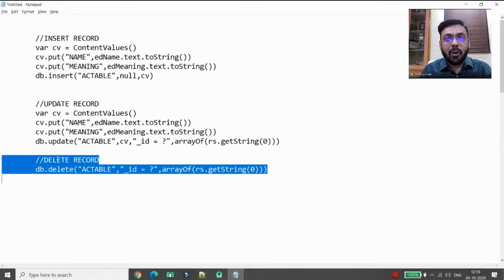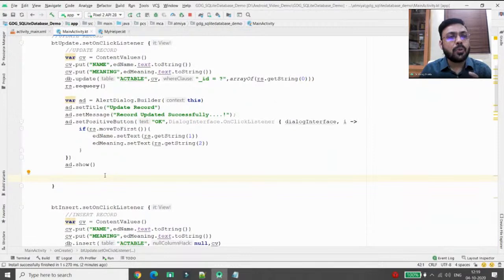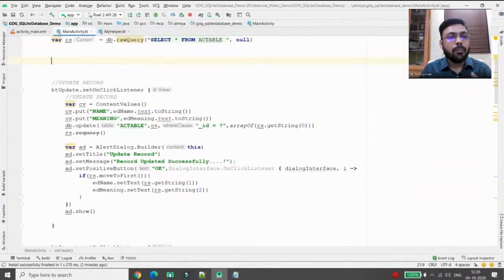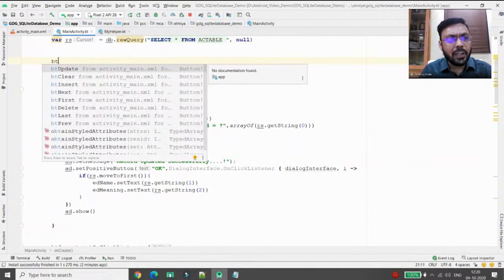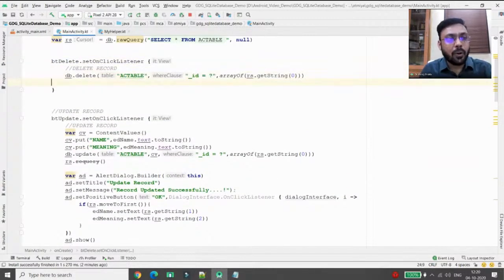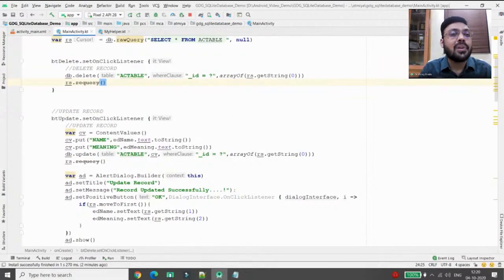Whenever user clicks on button delete, I want to delete the record. Right now, I just want to delete only one record at a time. Why? Because you all know that I want to retrieve all the records in a list view. So I don't want to delete all the records right now. But at last, I will delete all the records so you can get the message that is no data found. So buttonDelete.setOnClickListener, and here you can write the code for the delete record. Remember, rs.requery is required to update your result set, right?